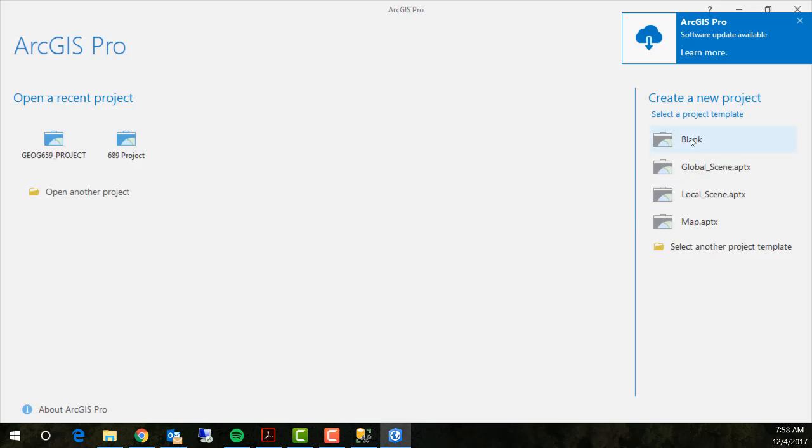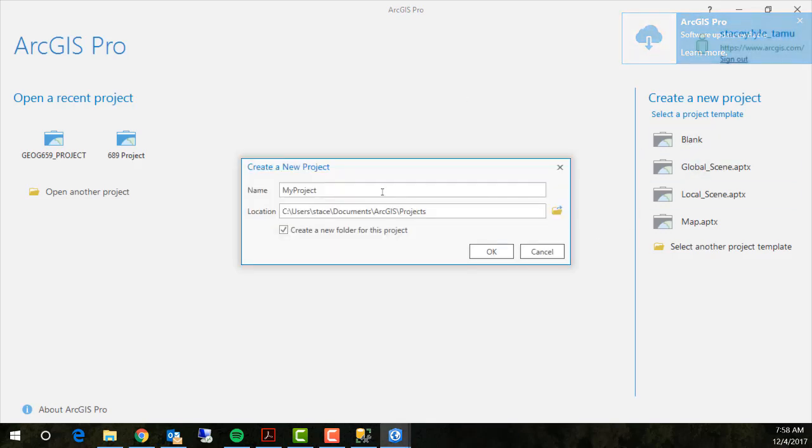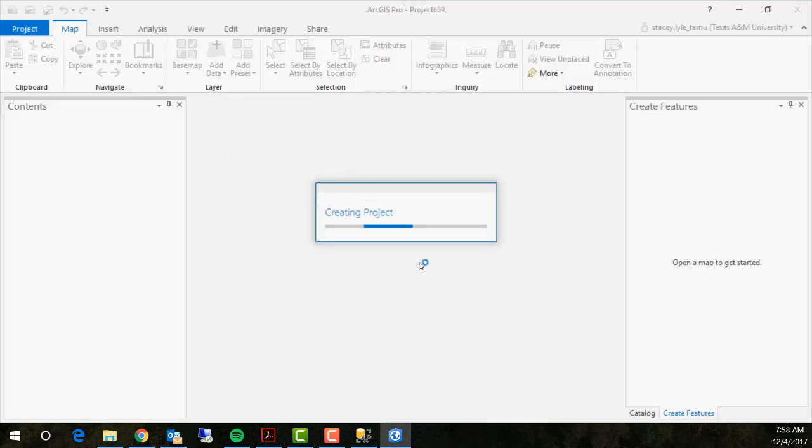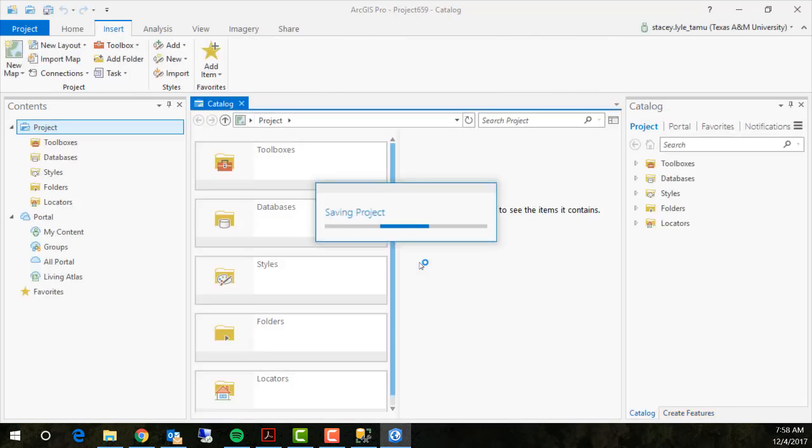And what you want to do in that scenario is you want to go in here, and let's say we're going to make a blank project. All right, and I'm going to call mine, for example, Project 659. All right, so I'm going to create a new project. It's putting it together and making the geodatabases for me. And there I have my new project.